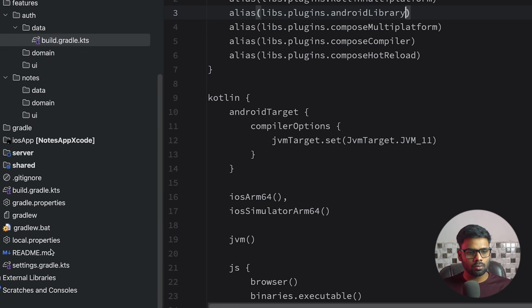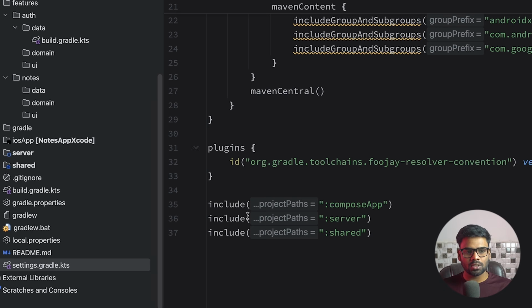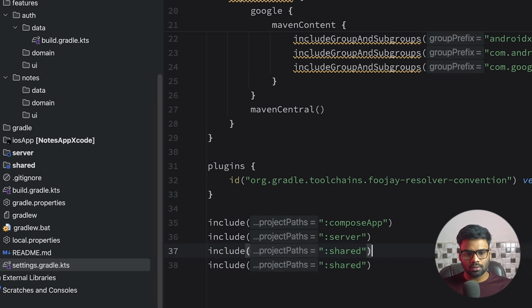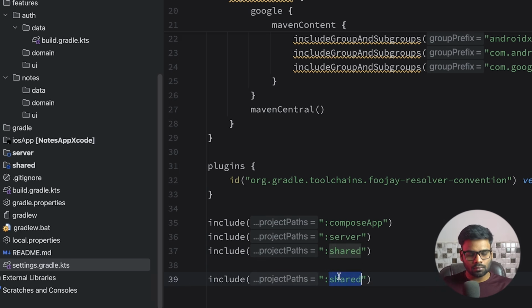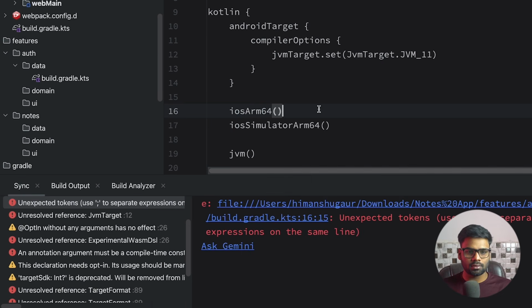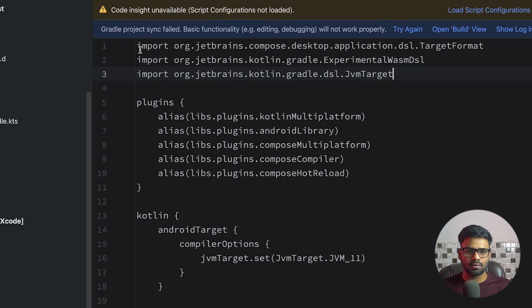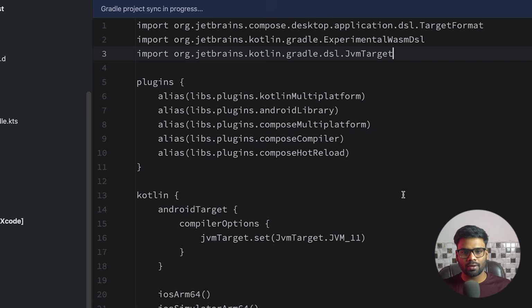Now scroll down, open up your settings.gradle.kts, and we need to mention this module information over here. So to do that, just duplicate it. We have here features auth data. Sync this project. You will see everything changes once the sync is completed. Okay, need to remove this comma and just try again. Let me import these things. So just add this import and retry it.